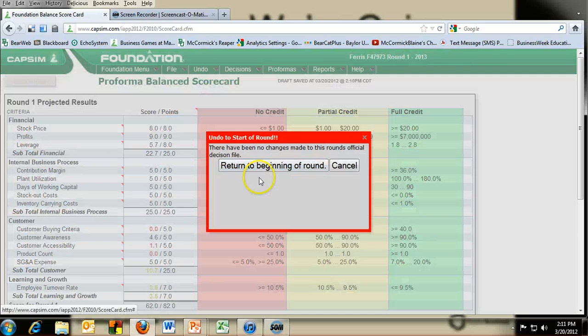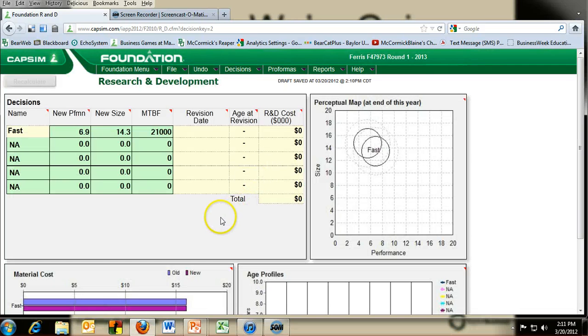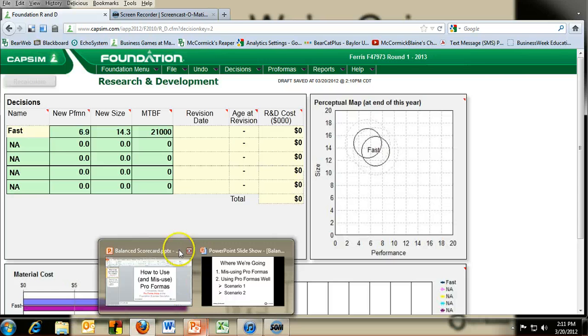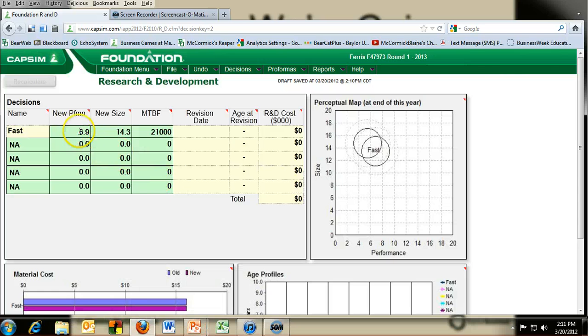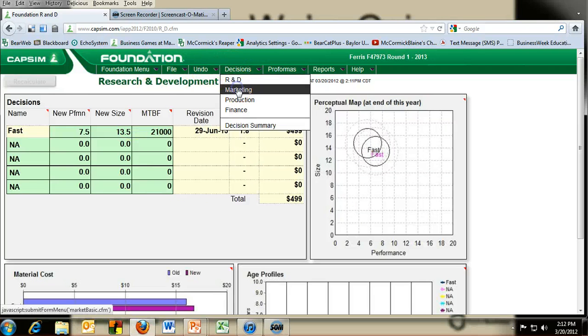So what I'm going to do is I'm going to clear these decisions, and I'm going to use pro formas correctly by looking at two different possible decision sets here. The first thing I'm going to do is take product Fast, and I'm going to move it. So I've given it a new performance and a new size here. So let's go there and recalculate. I'm going to keep the MTBF the same. I'm not going to make every decision I should make, but I'm going to move Fast. I'm going to bump Fast up a little bit in the range, so I get a little bit closer to the high-tech product area, the high-tech segment.